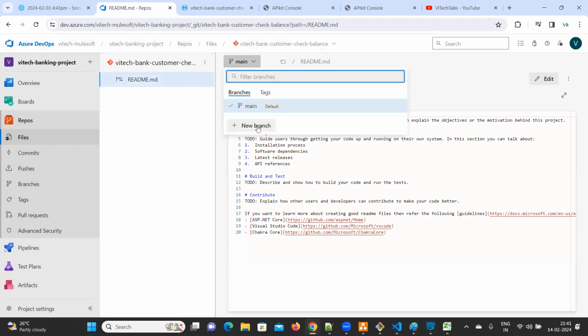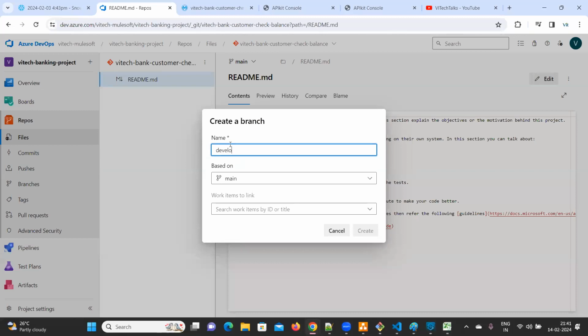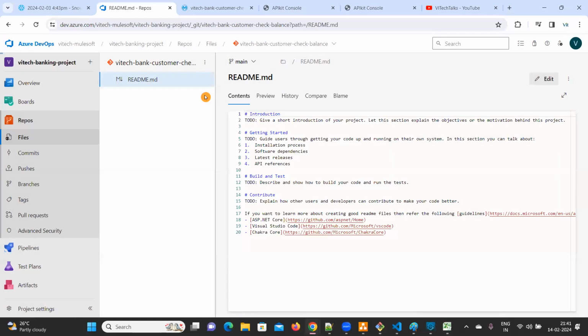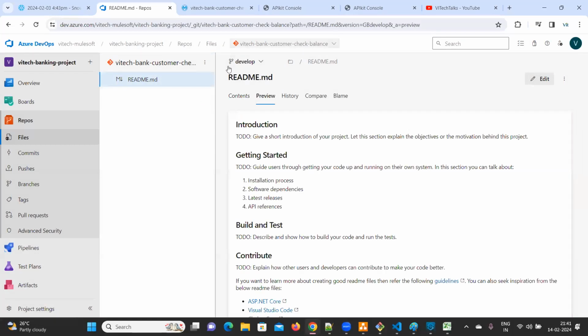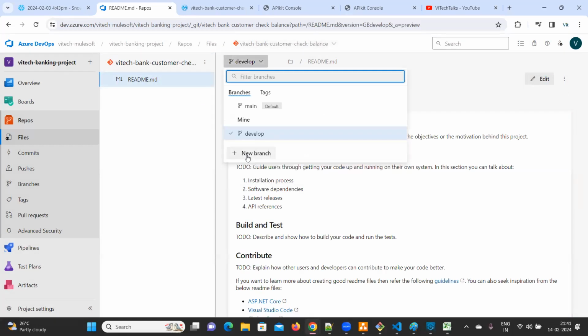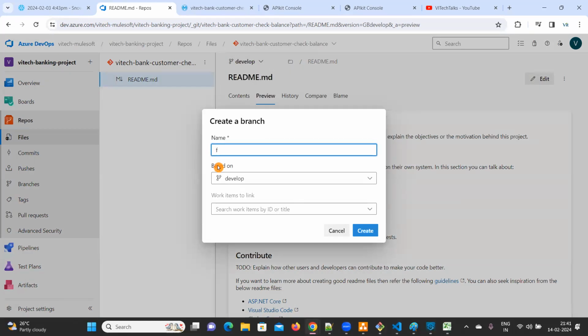Now the branching strategy, as you know, is that we develop based on the main branch. Again, create a new branch with the feature.